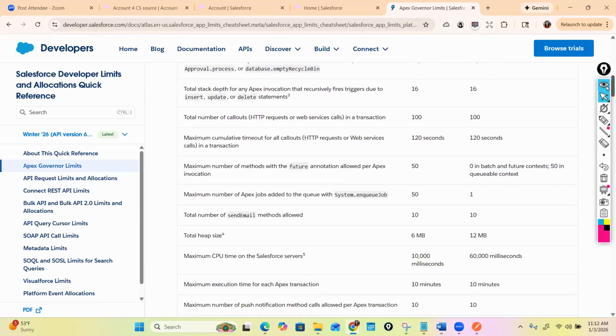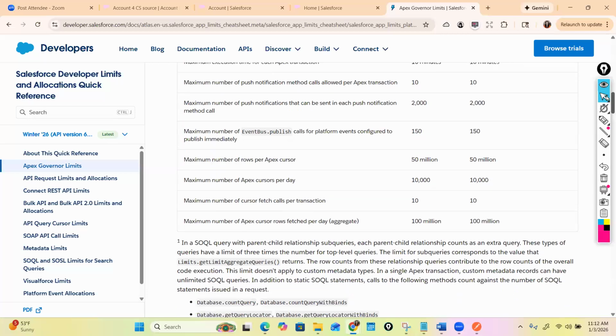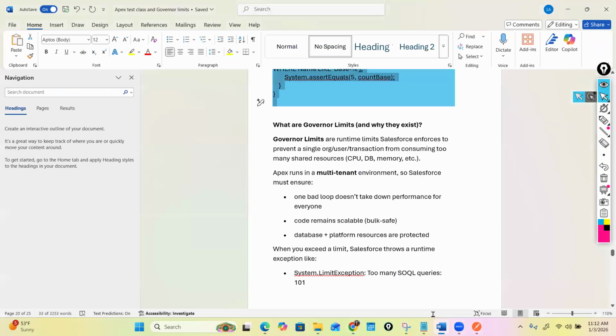These are the governor limits that you have, and you have to be mindful of these limits. The important question is how can you hit governor limits? It's very common to hit governor limits if you have bad code.